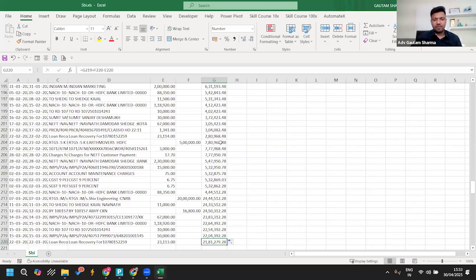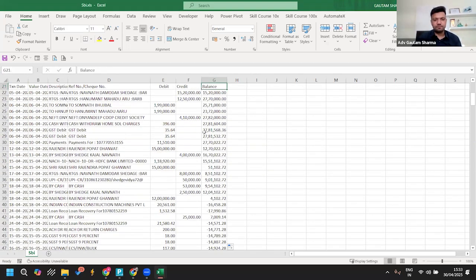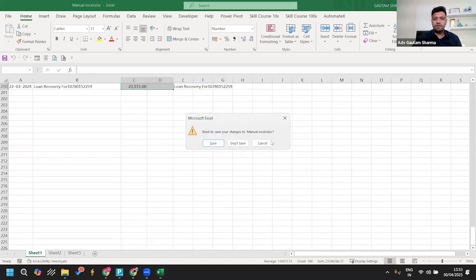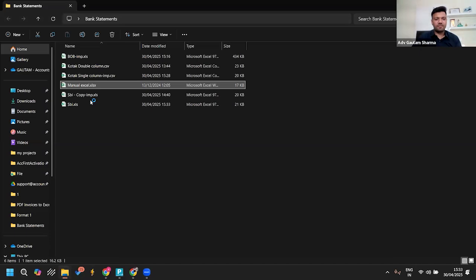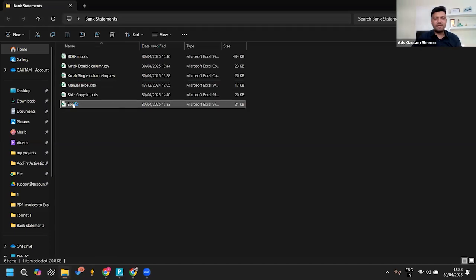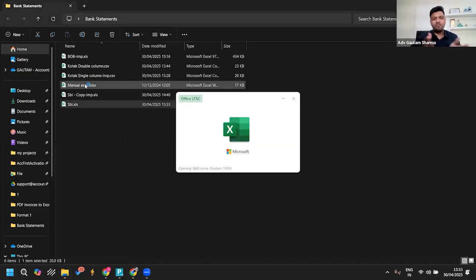You can see the closing balance is coming now, correct? Let's suppose the opening balance was 0 only. Save this Excel and close this one. Close the manual Excel also. Now our data is saved in this SBI Excel. We have copied the manual data in the format of the SBI statement.